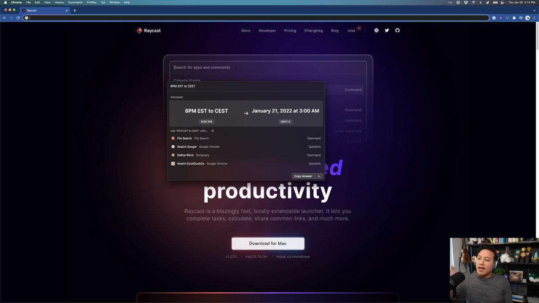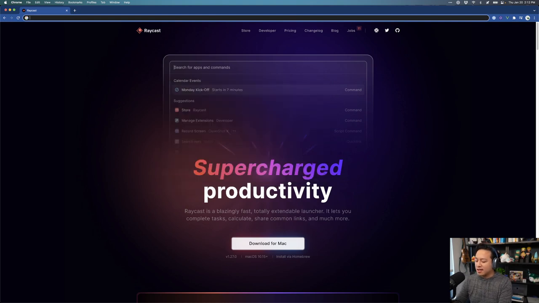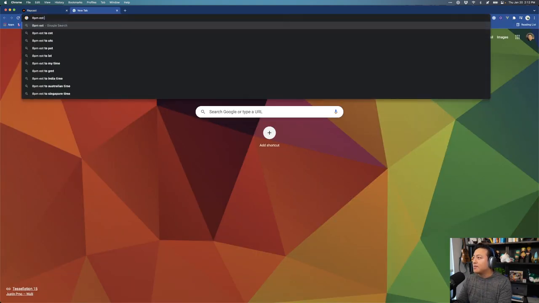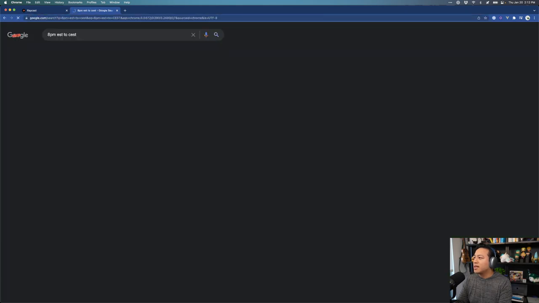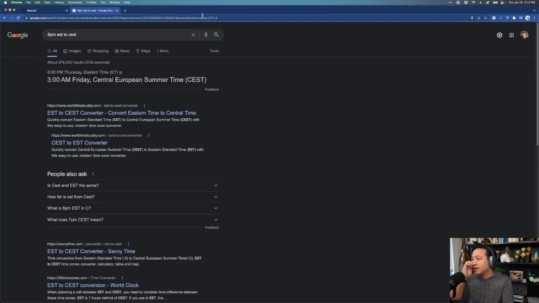in that time. And this is the little stuff that, yes, can you Google this? Absolutely. But then what's that process workflow like? It's like command T, 8 p.m. EST to CEST, hit enter. And then, okay, great, so then you finally get it. But then what do you have to do? You have to switch to Chrome. Then you have to make sure you search in the location bar, or maybe you want to open Google for it. There's a little more friction to that, right?